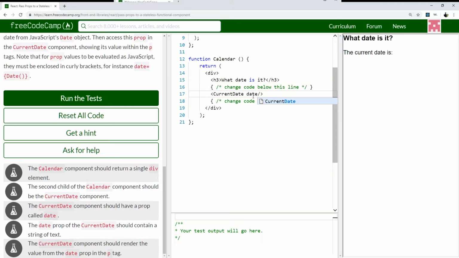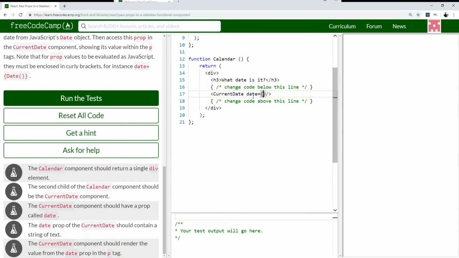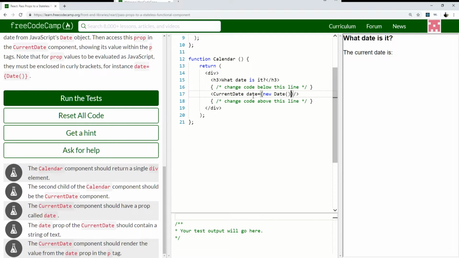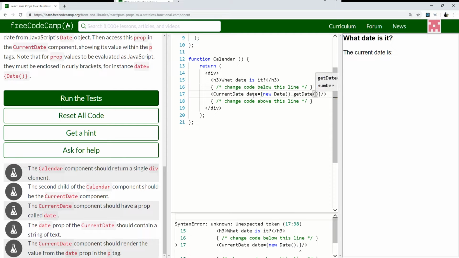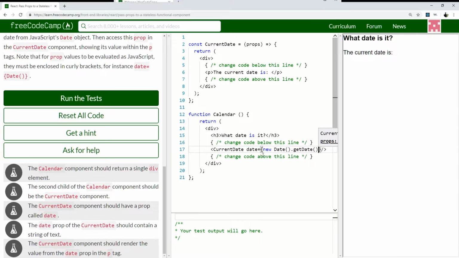Okay, let's do this. Date equals new Date, and we're just gonna put in getDate. That's gonna give us like a number. Date is, then we have to render it here. Props dot date. Boom, the date is the 28th. All right, run test.